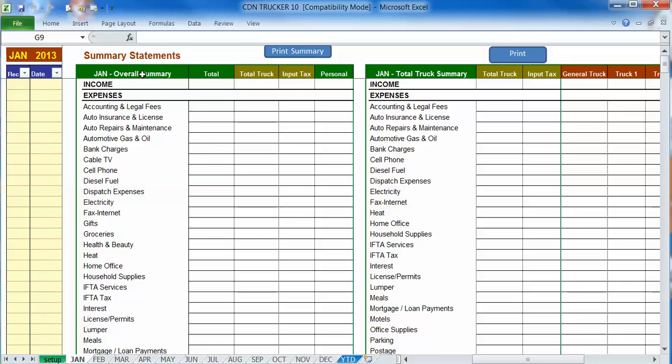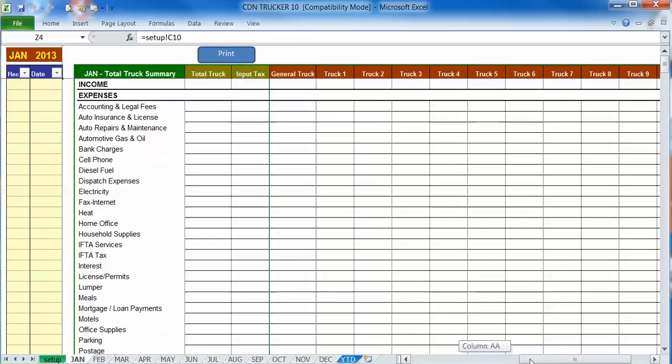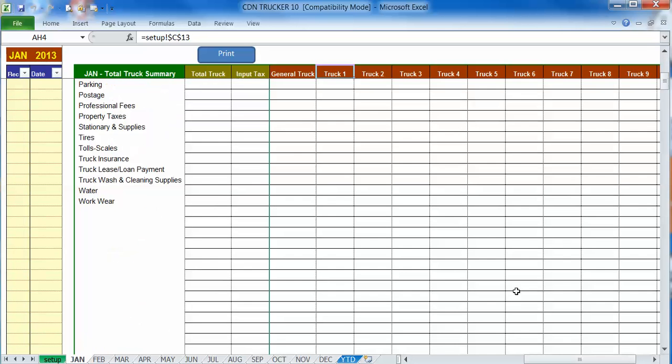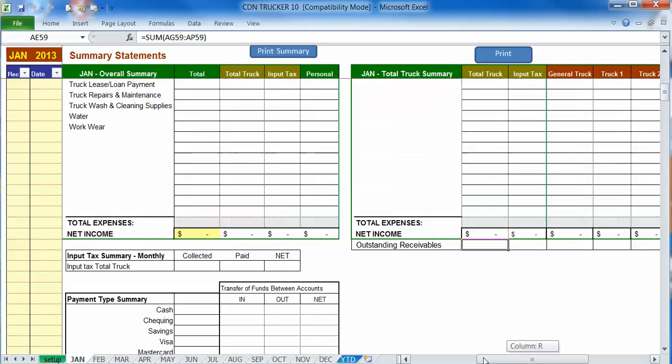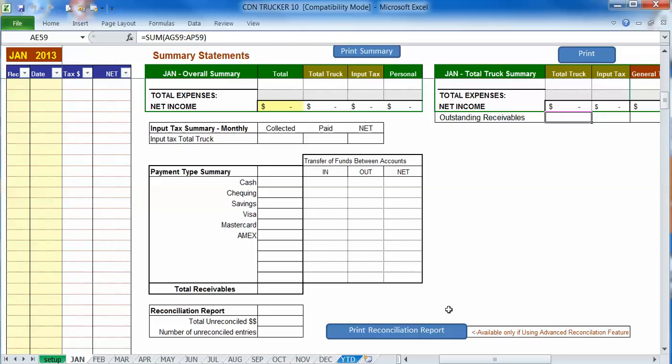you make your entries. The first summary statement is an overall summary showing the total for truck, input taxes, and any personal items. The next summary statement is strictly a truck summary only, showing each individual truck, income and expenses, general truck, and your input taxes. When you scroll down below, you can see there's items for net income and outstanding receivables. Below the general summary statement, you have an input tax summary showing how much you've collected, paid, and what your net balance is for the month.